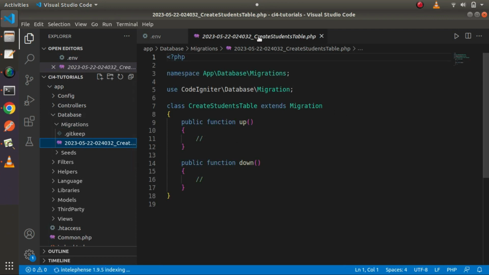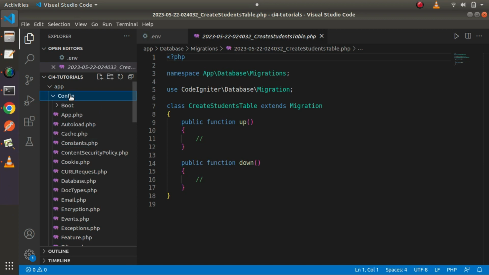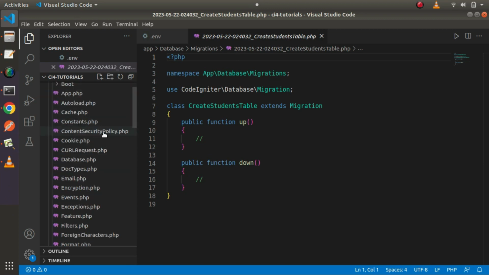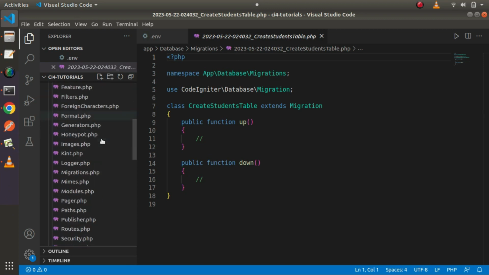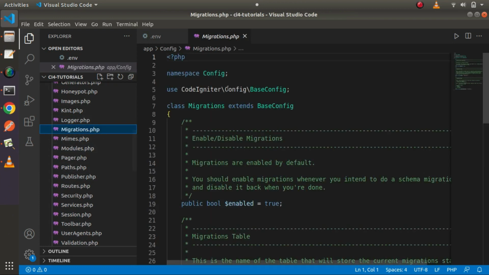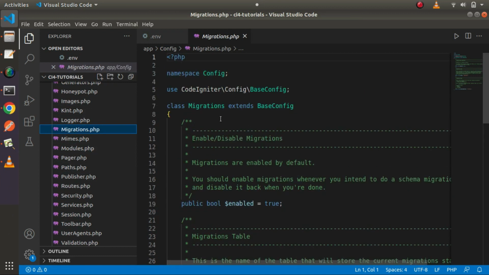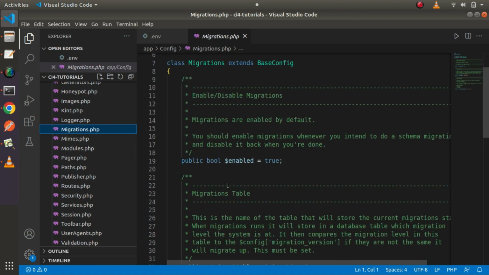First let's discuss the naming convention. How is the naming convention decided? Let's go inside the config folder, and inside this config folder we should see a file called migrations.php. Let's open that. Inside migrations.php we can see enabled equals true. These are some conditional variables. With the help of that we are using migrations commands inside this application.